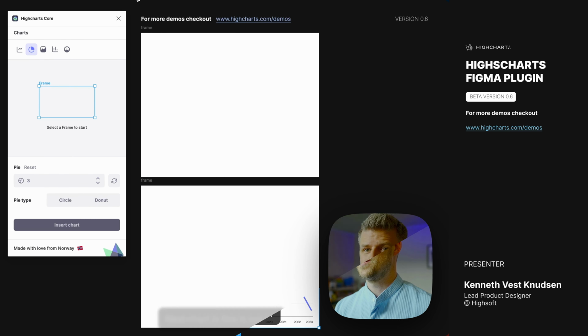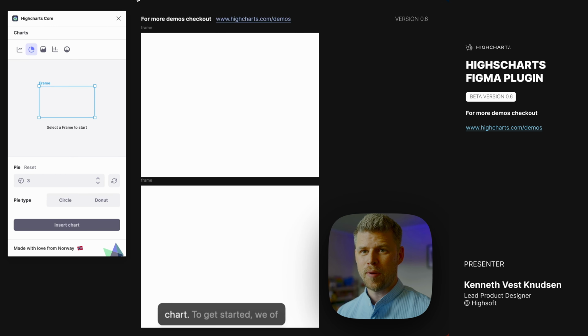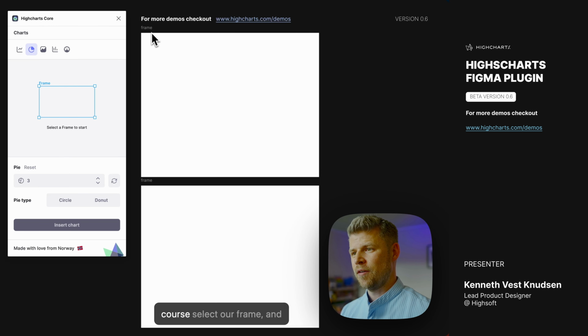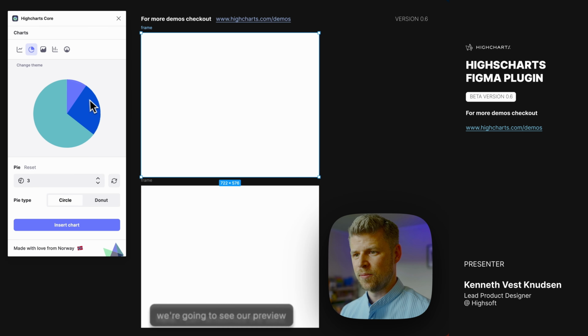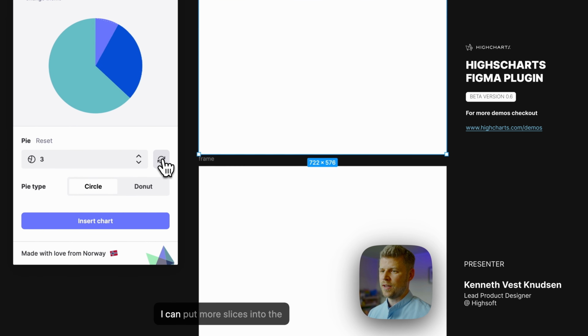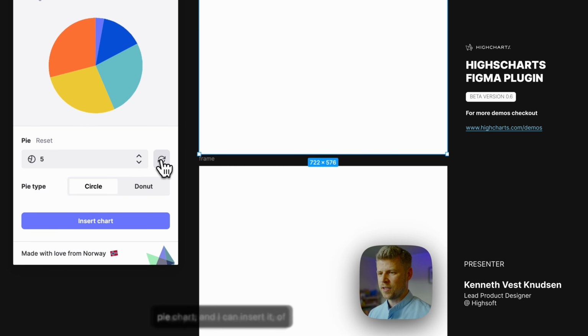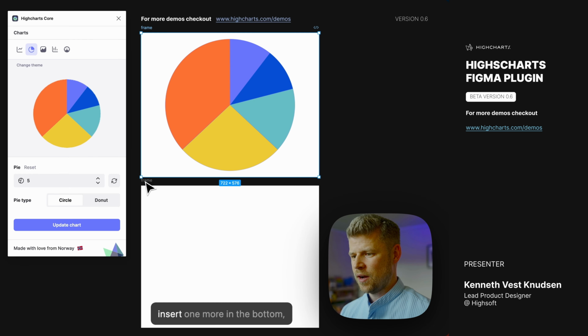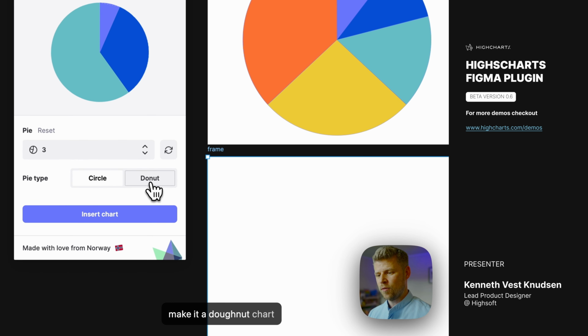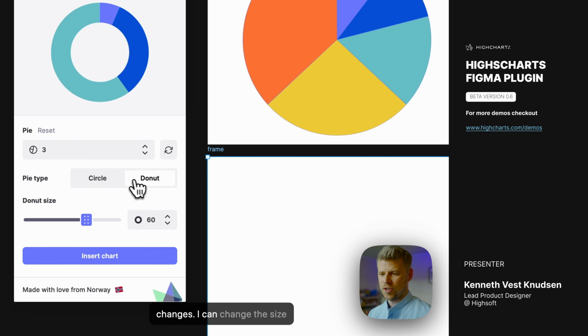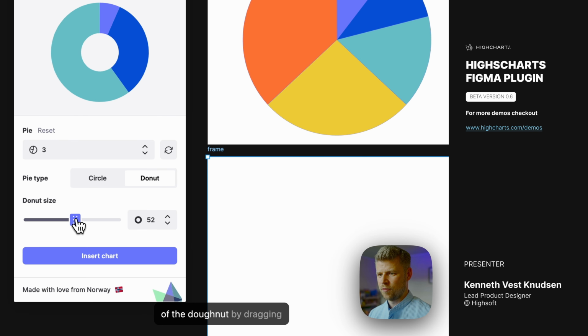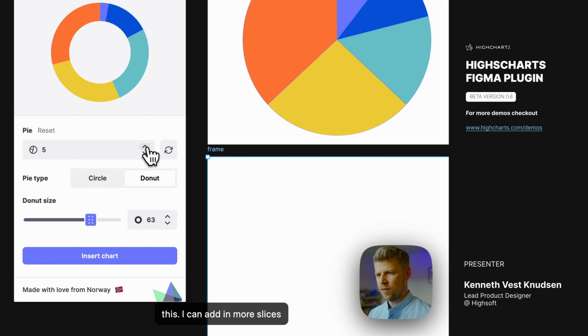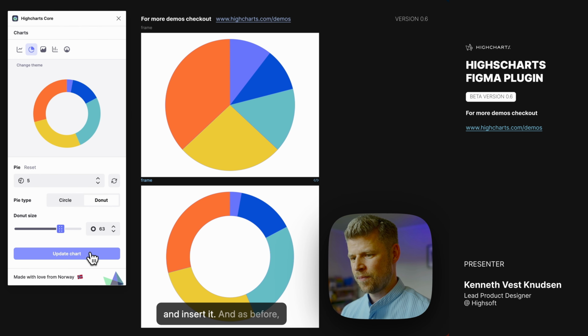That's pretty cool. Next chart in line is our pie chart. To get started, we of course select our frame, and we're going to see our preview here. I can randomize the data. I can put more slices into the pie chart, and I can insert it, of course. Now here I want to insert one more in the bottom, but in this one here, I want to make it a donut chart instead. And here you can see it changes. I can change the size of the donut by dragging this. I can add in more slices and insert it.